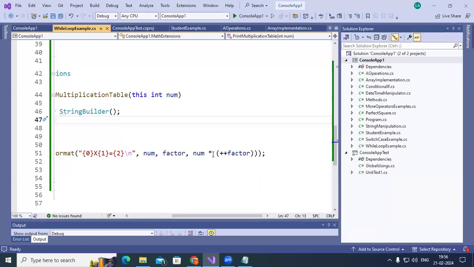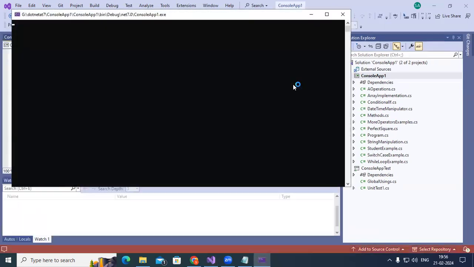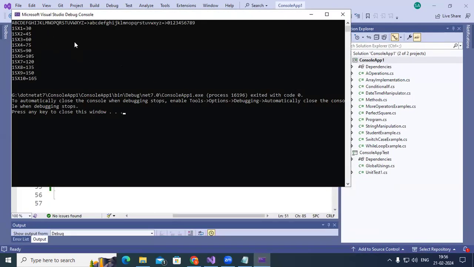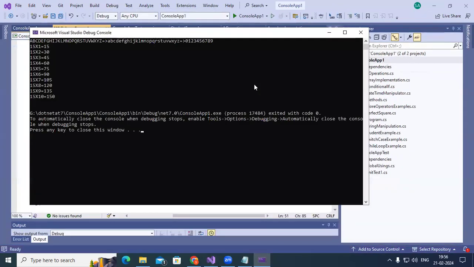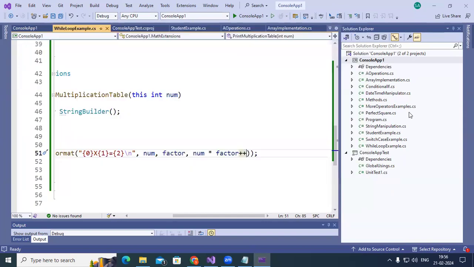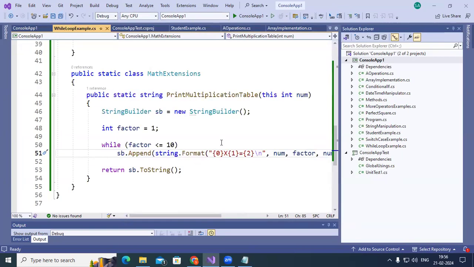Reason, before actually it is multiplying, it's incremented first. Even if we remove this here, what happens? Okay, before the calculation is done, it's getting incremented. Because of that, we are getting 15 ones, 30. This is wrong. Okay, so if it is post increment, once calculation is done, then after that it will be incremented for us. So this is called as pre-incrementing and post-incrementing. Now we are getting exactly the required result. So using this, we are printing actually the multiplication table.